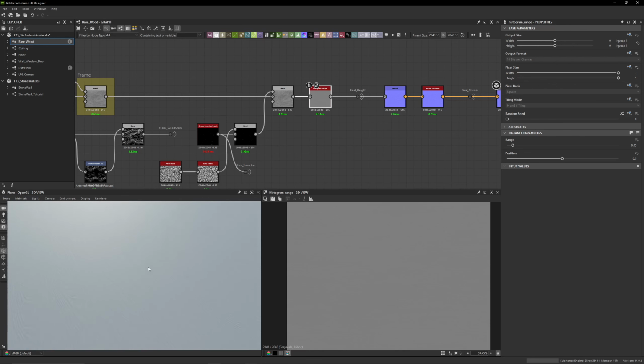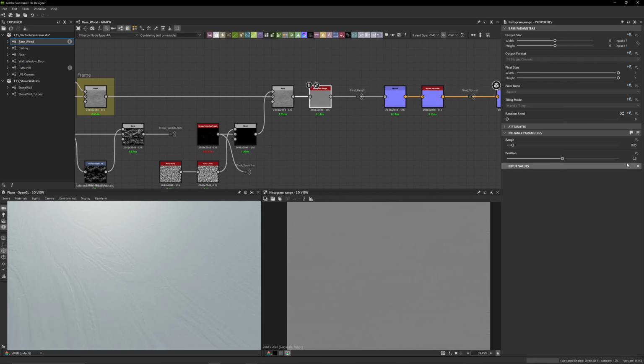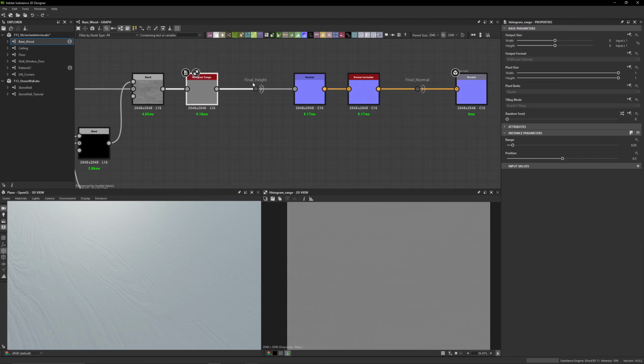Okay, and then here we flatten again. We do a histogram range of 0.05 and a position of 0.5, because this is supposed to be flat wood, not super grainy, old, weathered wood. Feel free to play around with it. Maybe you'd like to do 0.075 instead and have it show up a little bit more. But we'll do 0.05. And then we'll make a portal called final height.